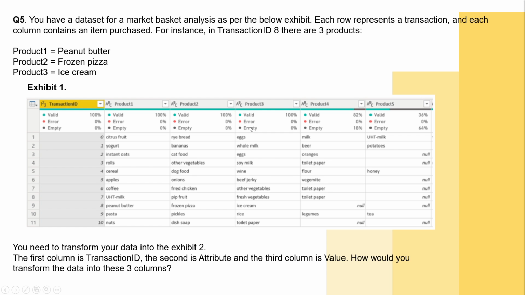As you can see here in the table, product 1, product 2, product 3. Product 4, product 5 is also there, but let's just focus on product 1, 2 and 3. Now you need to transform your data into exhibit number 2, which we'll see in the next page. The first column is transaction ID, second is attribute, third column is value. Now how would you transform the data into these 3 columns? Let's see exhibit number 2, which is on the next slide.